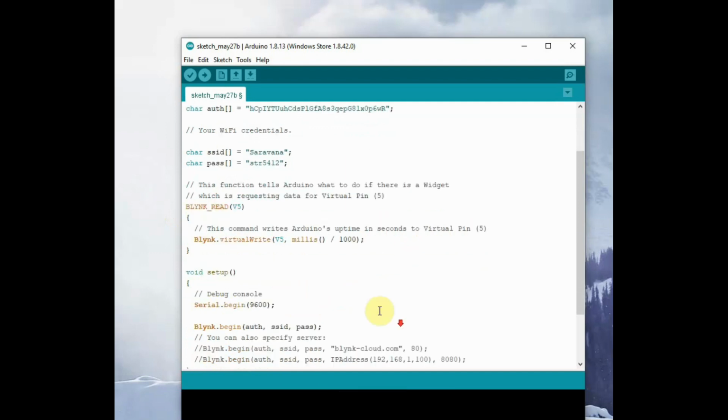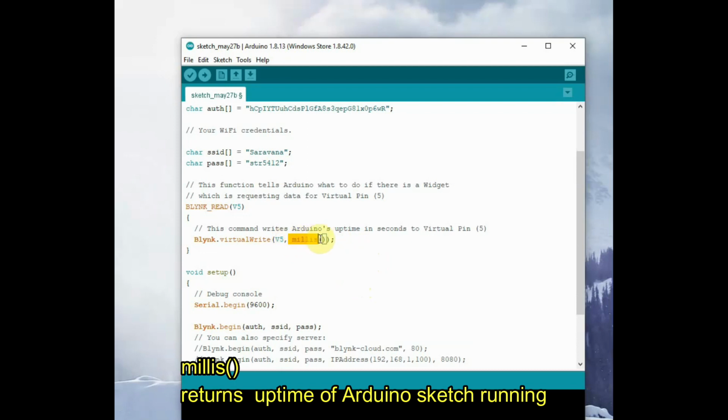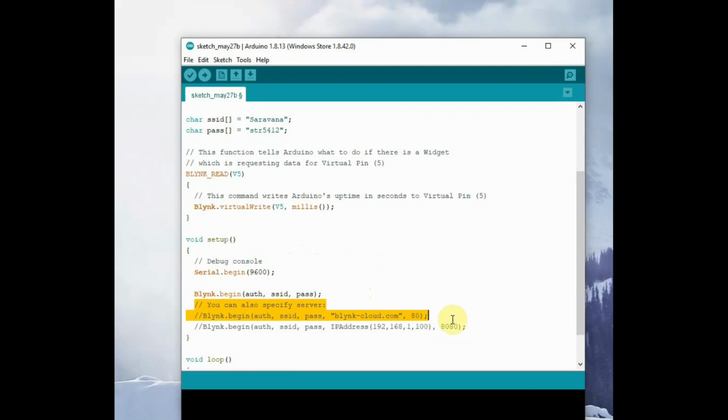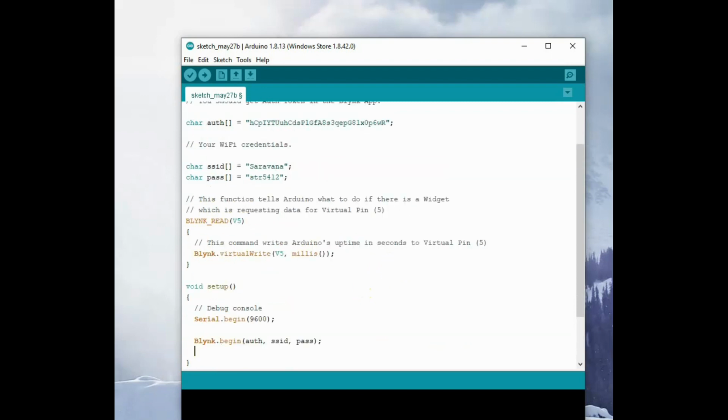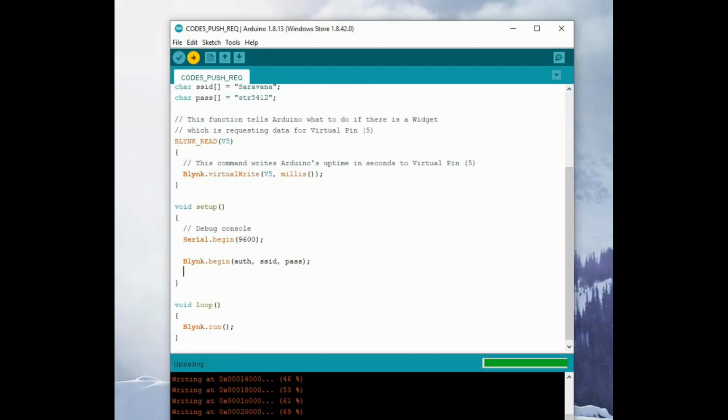V5, and inside that function we will be using Blynk.virtualWrite, and it has got two parameters. One is the V5, which is the virtual pin, and the second is the millis function of Arduino, which returns the uptime since when the Arduino is running, and gives in milliseconds. So in void setup and void loop, no other changes. Now save this file and then click on upload.